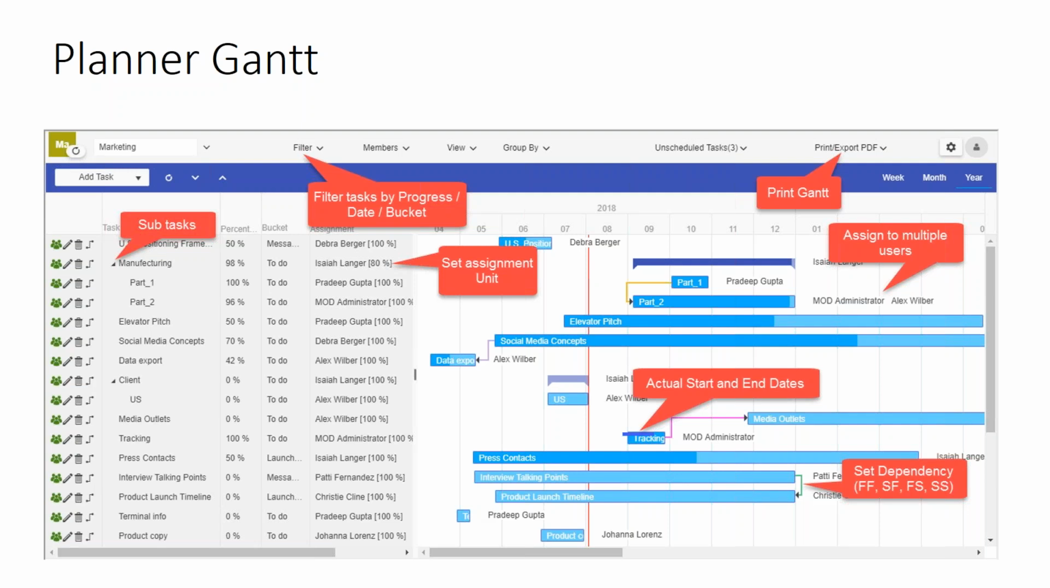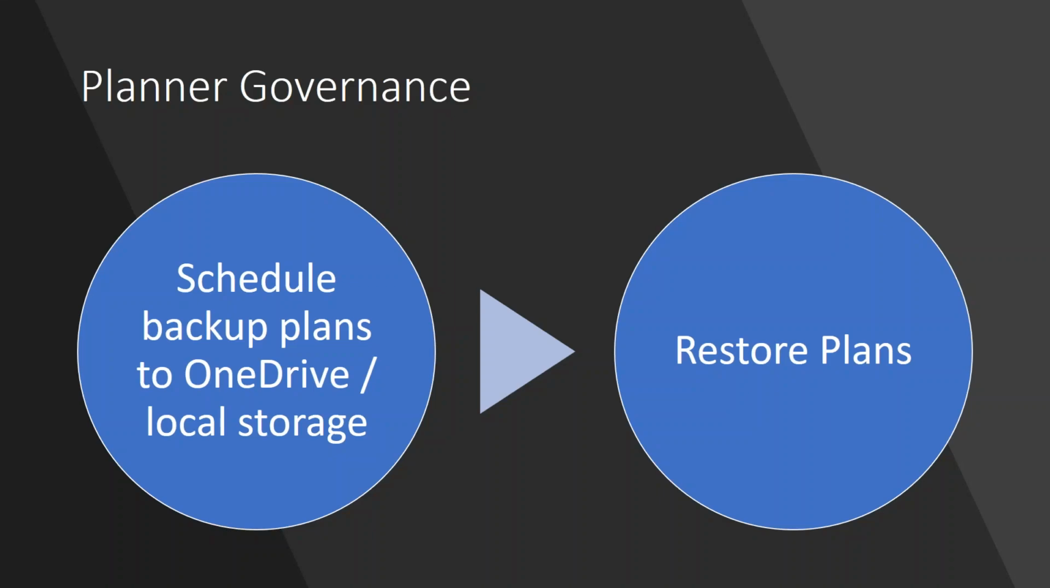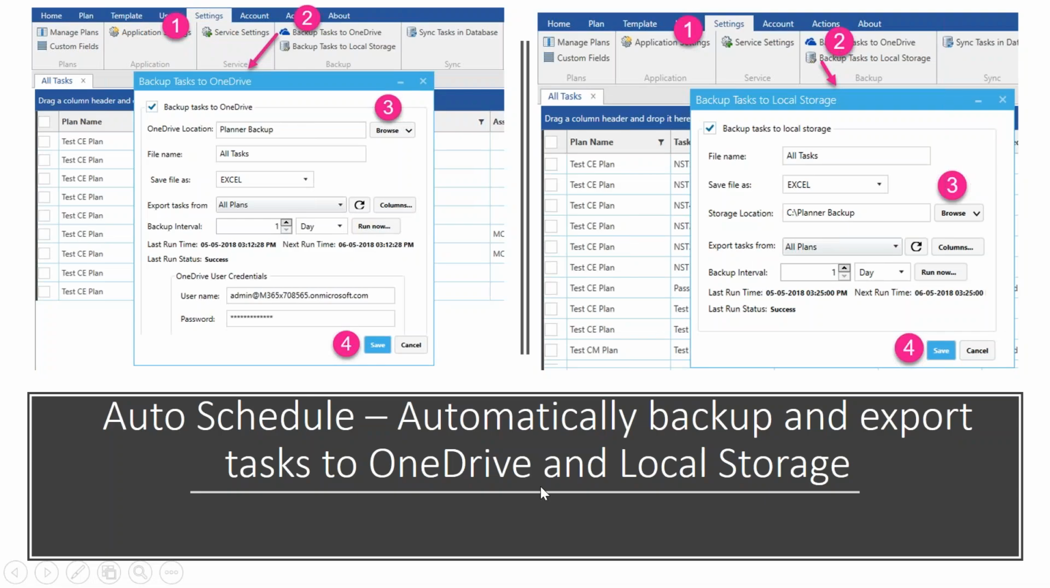Yeah, sure. If we come to governance, the very basic thing the admins ask us is how they can back up the planner tasks. So we came up with a solution of a scheduled backup of the planner tasks to OneDrive or local storage. You can schedule it on an hourly basis, or days, weeks or months, whatever basis you want.